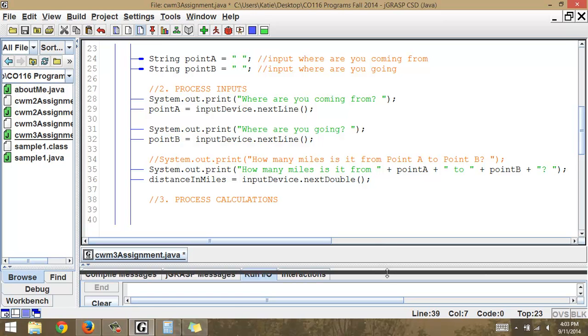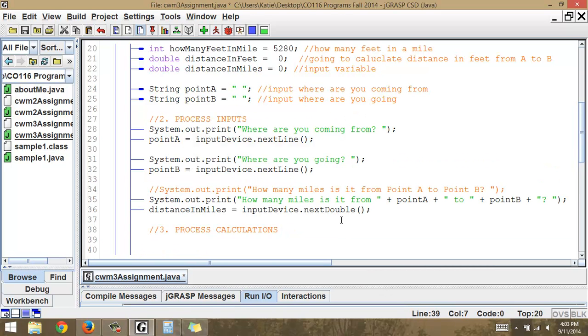My distance in feet is going to be equal to my, that would be multiplication, right? Distance in miles, whatever I entered. Oh, see how I had an error there with a lowercase n? So distance in miles times how many feet in a mile.